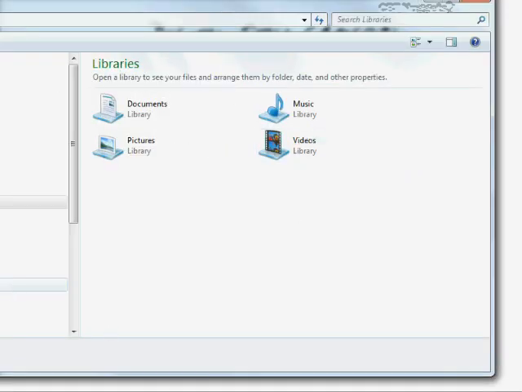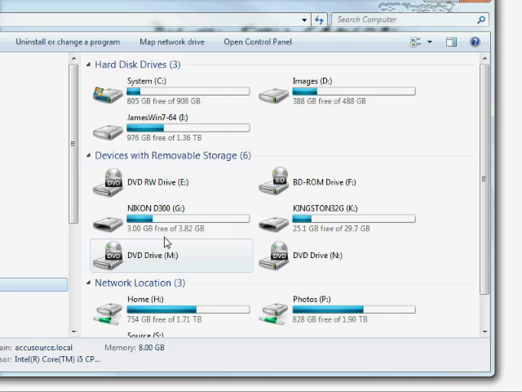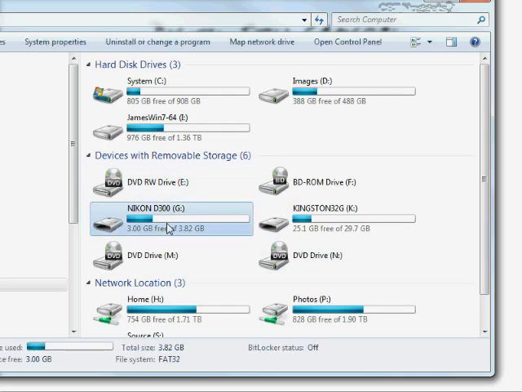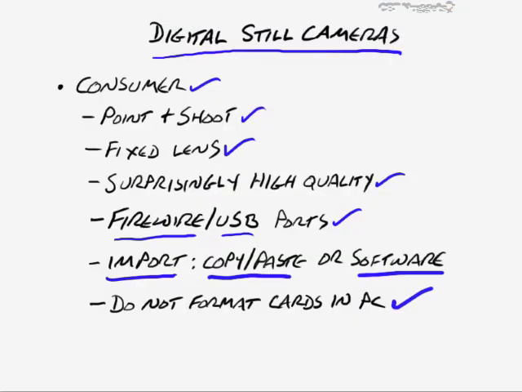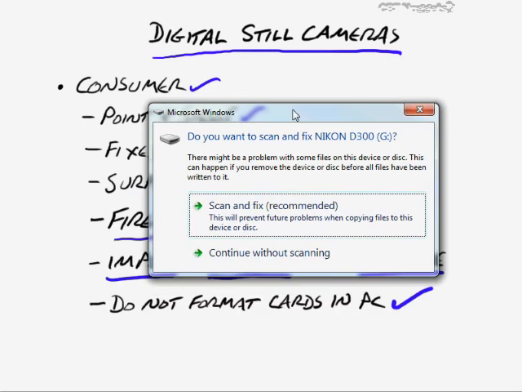For example, let me go back to that card right here. When you first import these, a lot of times it'll give you a message. Let me try to find it. Let me try to trigger that so that it happens. So I just unplugged the card. I just took the card out. Now I'm putting it back in. And what you should see sometimes is a message. There it is, like this. Let me drag it in here. It looks like this. Seems like there's a problem or something like that. You can scan or fix or continue without scanning. This is really not a problem.